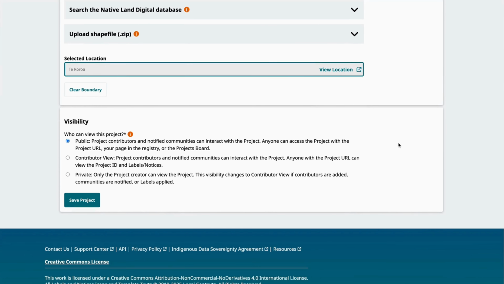You can set this public to have a public URL and share it within the registry and project board. If you would prefer to keep things less public, you can set the visibility to contributor to share only with your collaborators, or to private if only you should be able to view this.